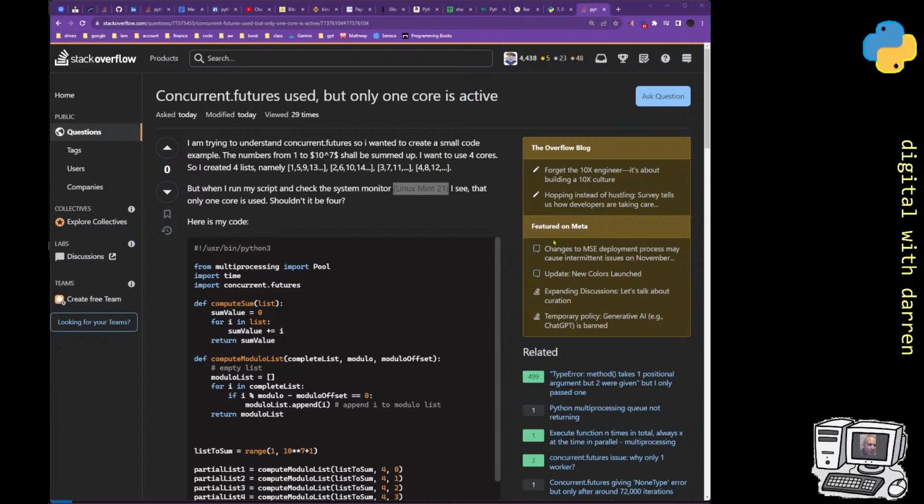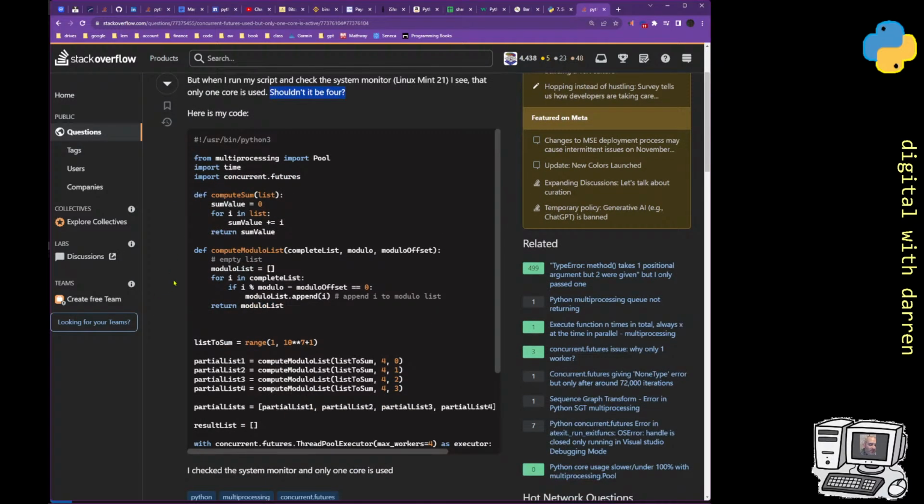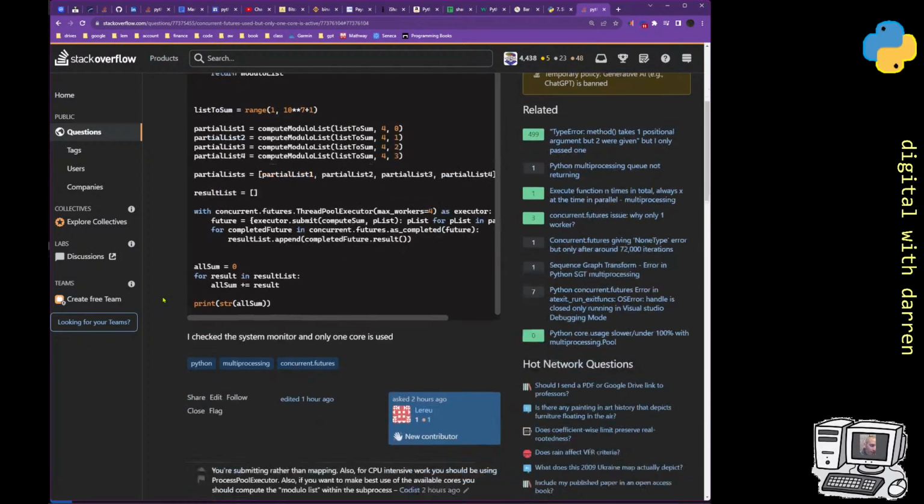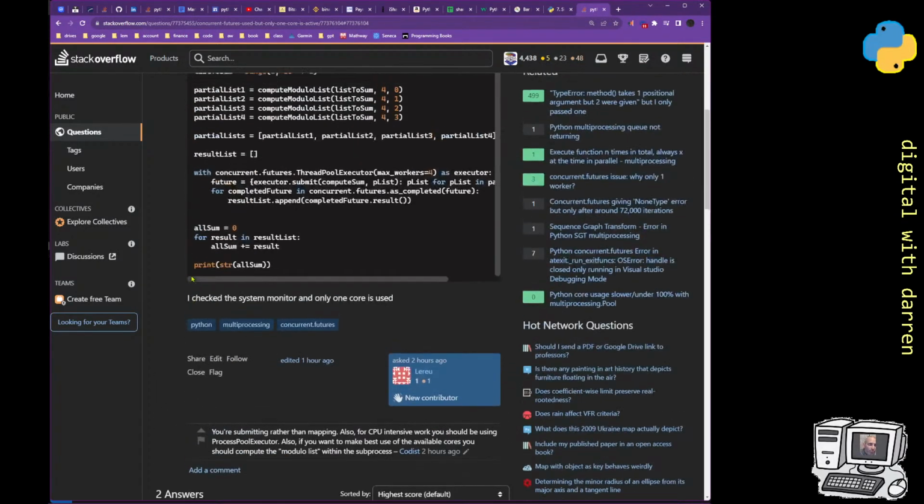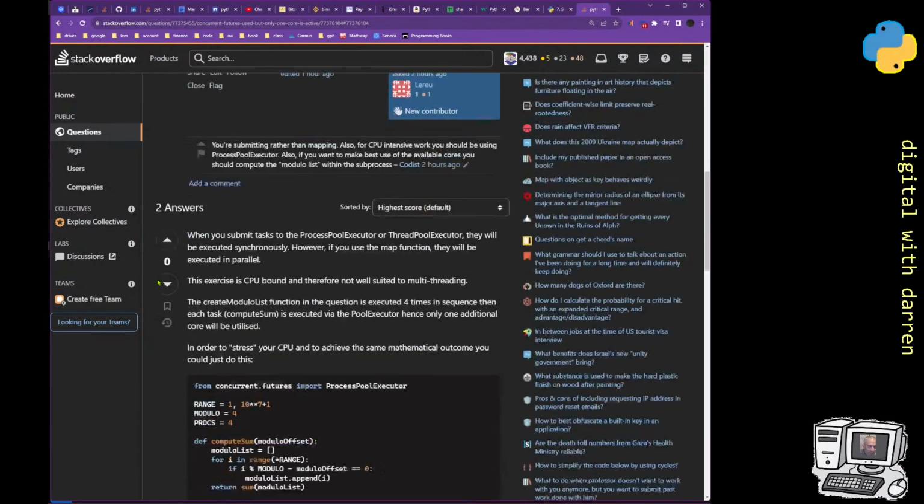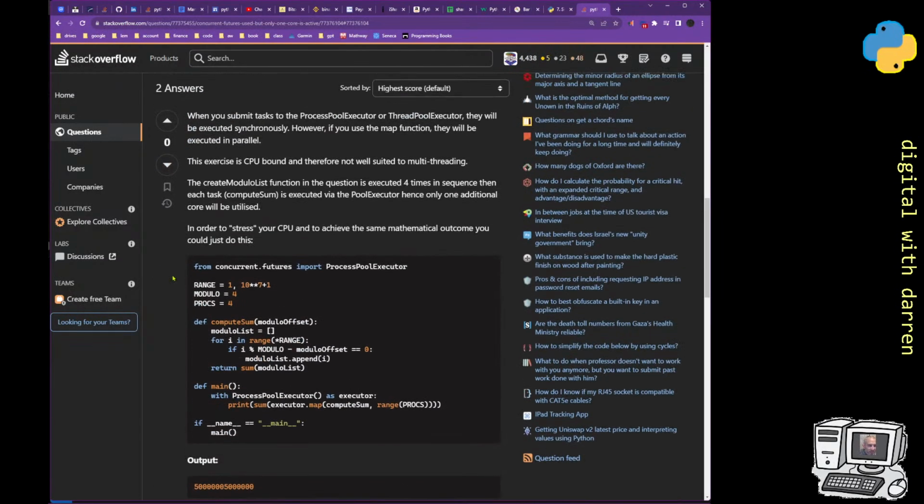But the question was initially asked with concurrent futures, and here he's got this import concurrent futures, and he tried to do it. The question is, when I run my scripts and check the system monitor, I see that only 1 core is used. Shouldn't it be 4? So this is the actual script itself. I haven't actually run this particular test script, and probably I should run it, maybe at the end or something. But somebody did post a comment as the first comment, which is this one here. This is how you do it with concurrent futures.